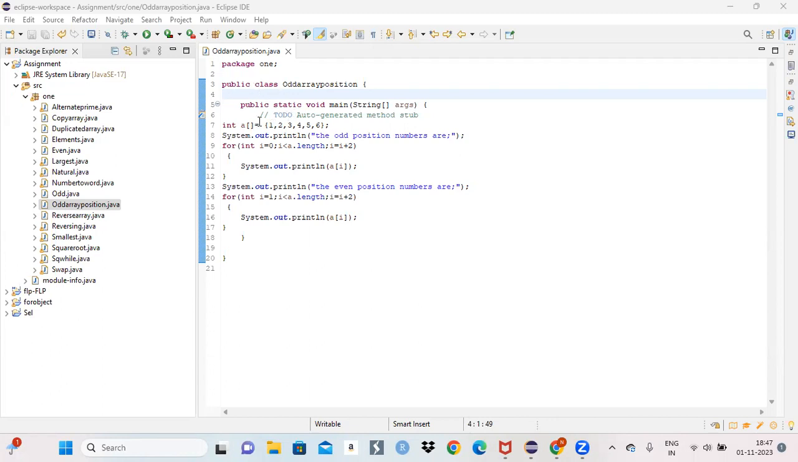Again, a variable called A with an array is initiated, and it holds only integers. The elements, for example, I have given as 1, 2, 3, 4, 5, 6. For printing the odd position numbers, that is the first position, third, fifth, and seventh, we look at what number is present in that position. In the first position the number is 1, in the third position the number is 3, and in the fifth position the number is 5. There is no seventh position. So 1, 3, 5 must be displayed for the odd positions.